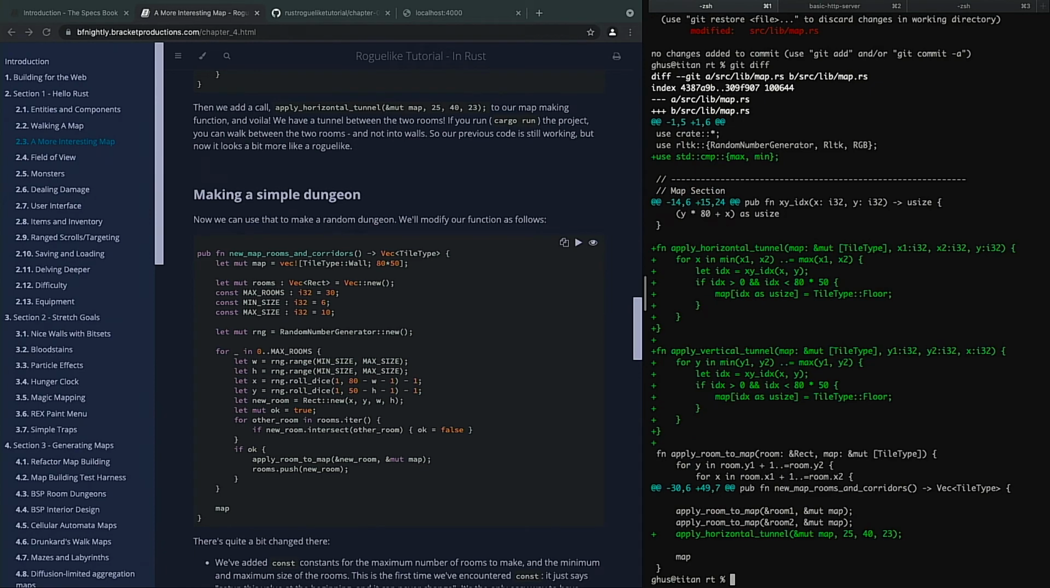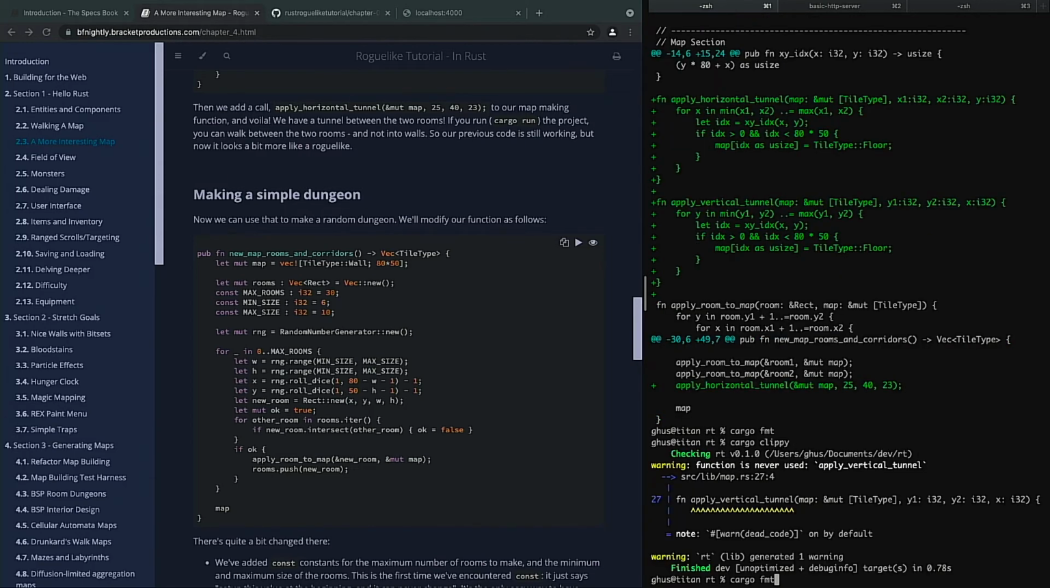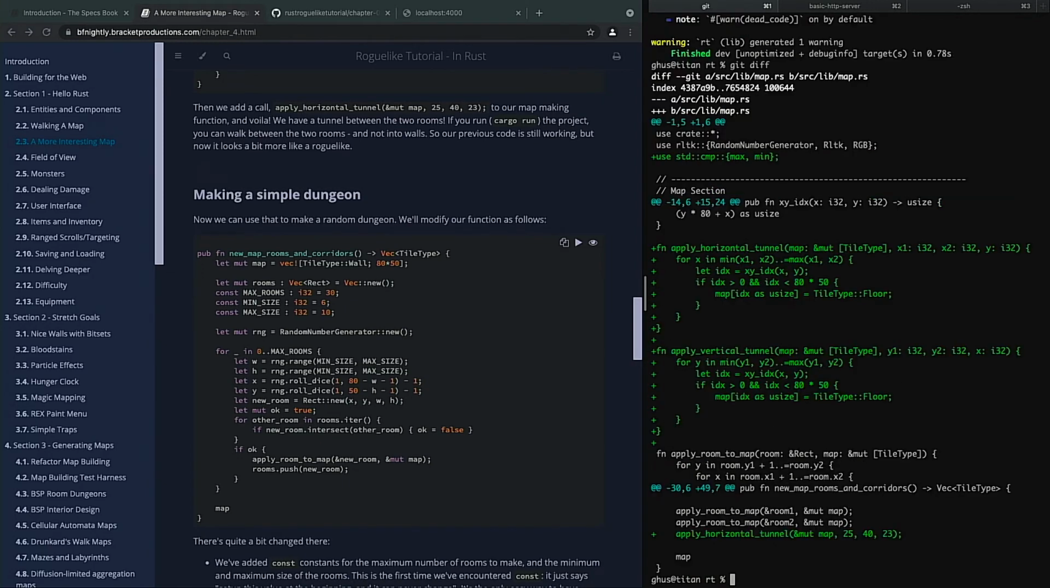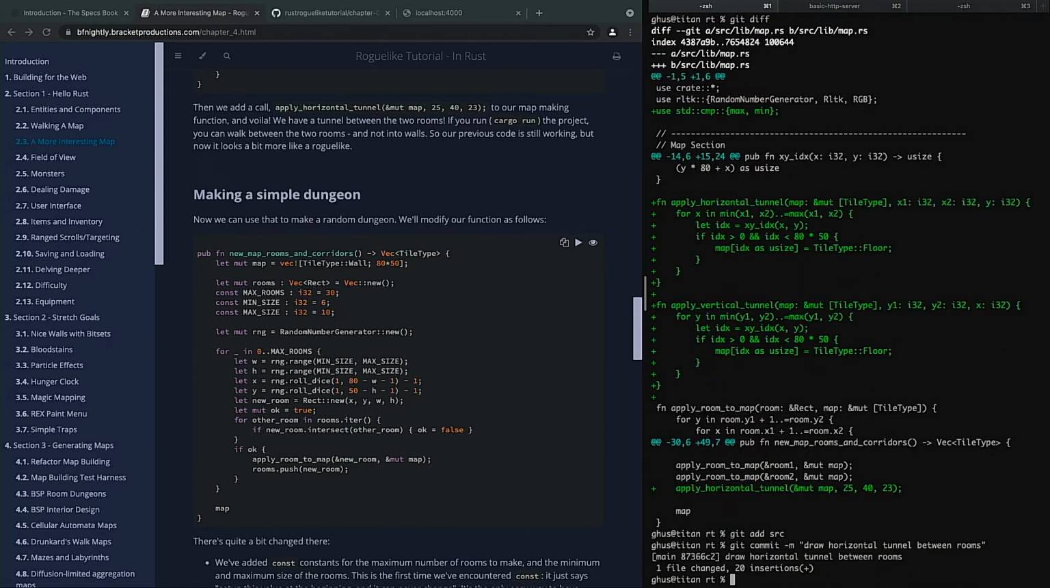Okay, so now that's this. What we got? Format it. Clippy's going to complain about the unused function, but that's okay. I'm sure we'll get there. Git add source, git commit, draw horizontal tunnel between rooms. All right, so now we can use that to make a random dungeon.